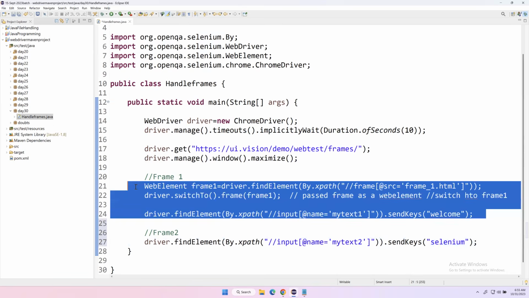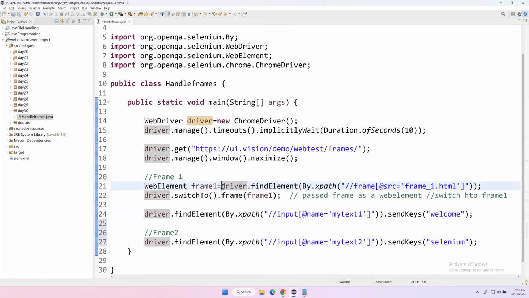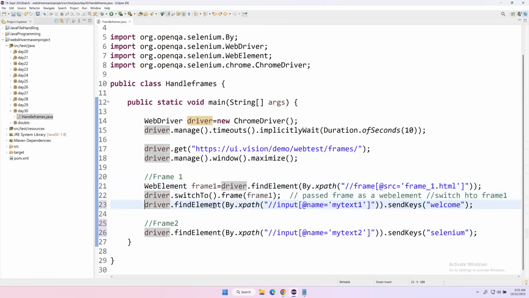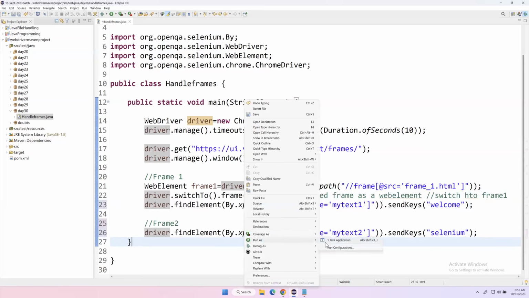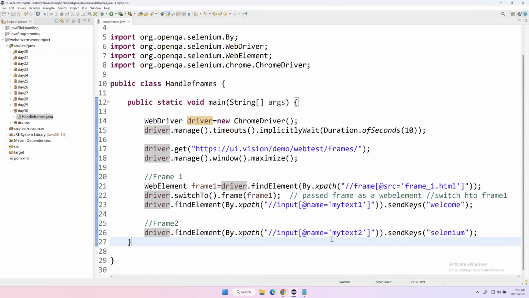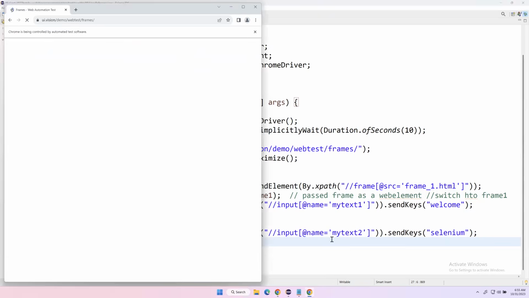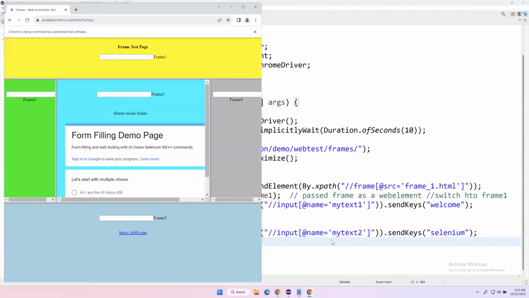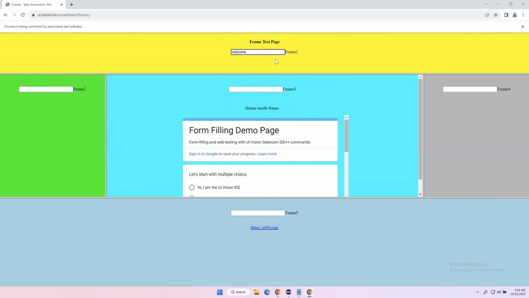In the first step, we have captured the frame element, the first frame, switched to the frame, and then performed the operation. So currently, where is our driver present? It is locked in the first frame itself. But here I'm still trying to interact with the element in frame 2, right? So just look at this, what kind of exception you will get. The first frame is successfully switched and the value provided.